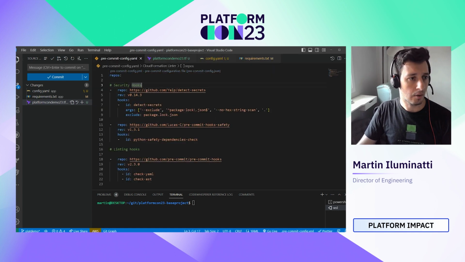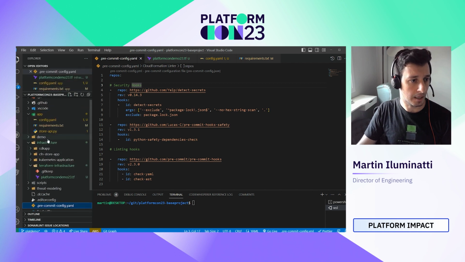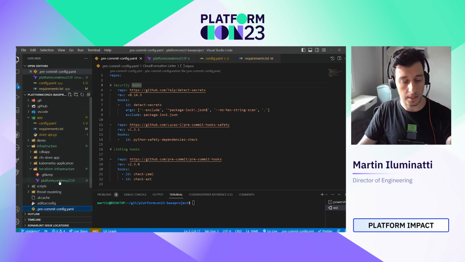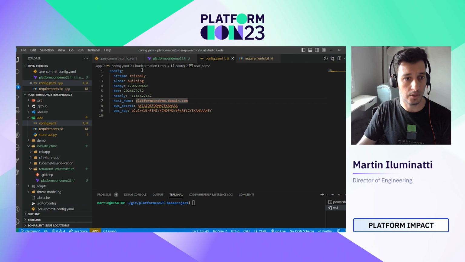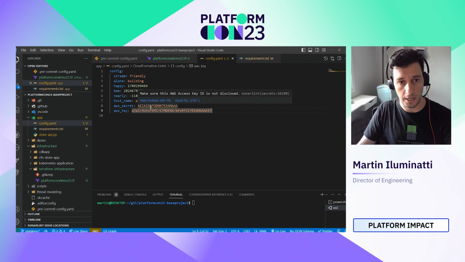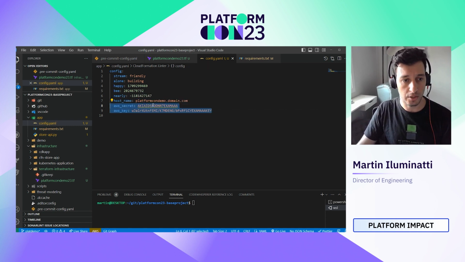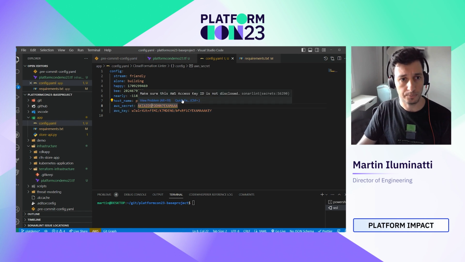In our case, what I'm going to be doing, I have the Terraform file that I changed in the previous demo. I have an app that has been created, and I'm about to make a commit. The app itself has a config.yaml file, which has AWS secret and key right there in plain text. Note that the extension is just telling me, hey, you should not be doing this, but let's say that I will ignore this. I'll not take a look into the notification, so I'll just commit it anyways.